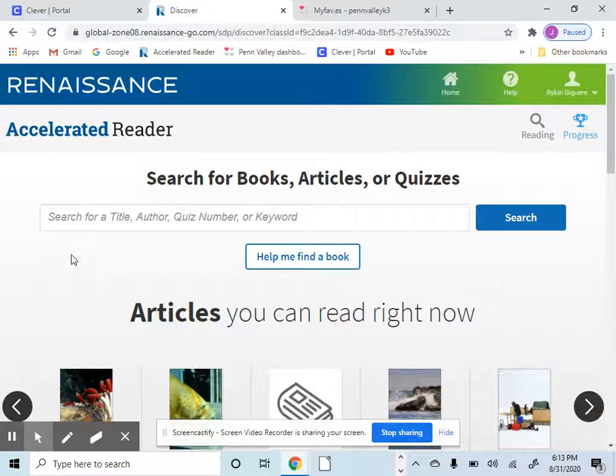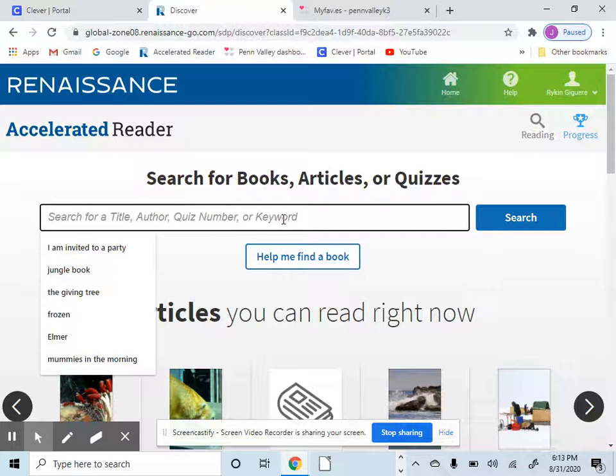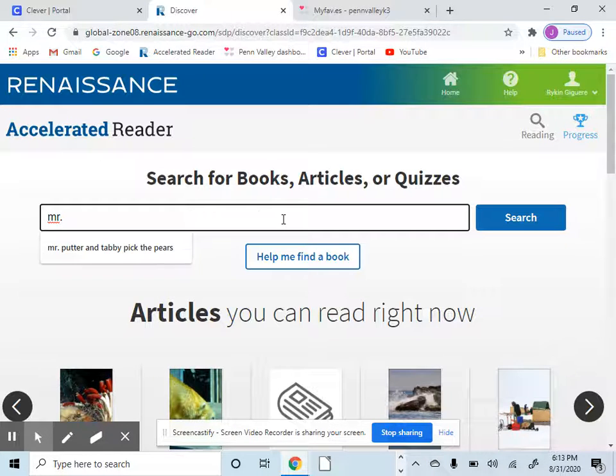Here's where you're going to search for the book that you read. You can search by title, author, quiz number, or keyword. Just keep in mind if you're searching by title, it's very particular. So you're going to have to make sure you know the exact wording of the title.